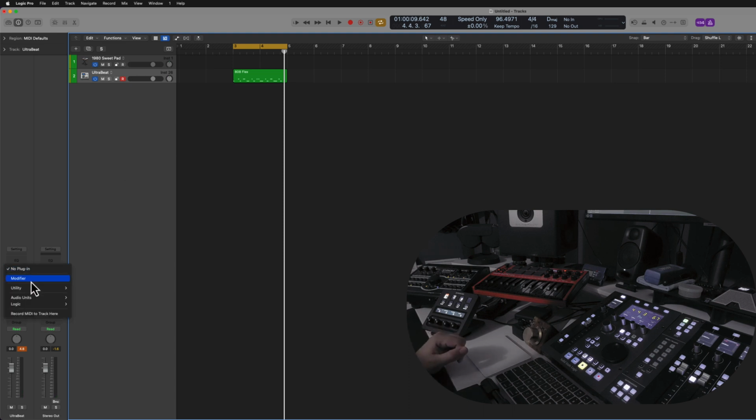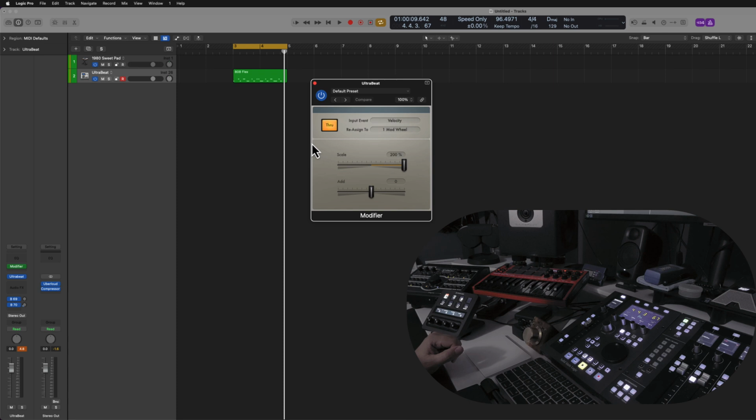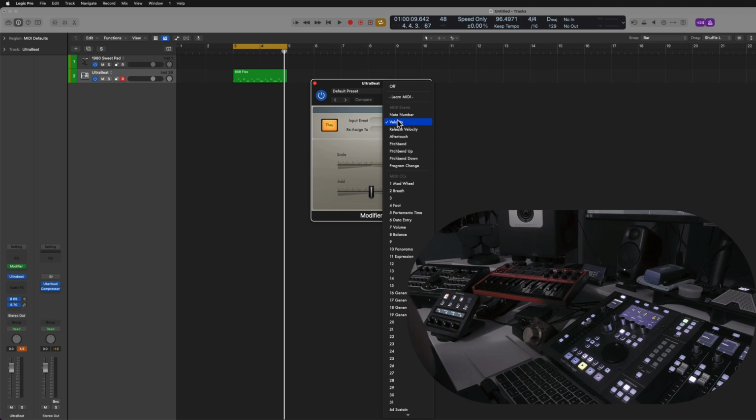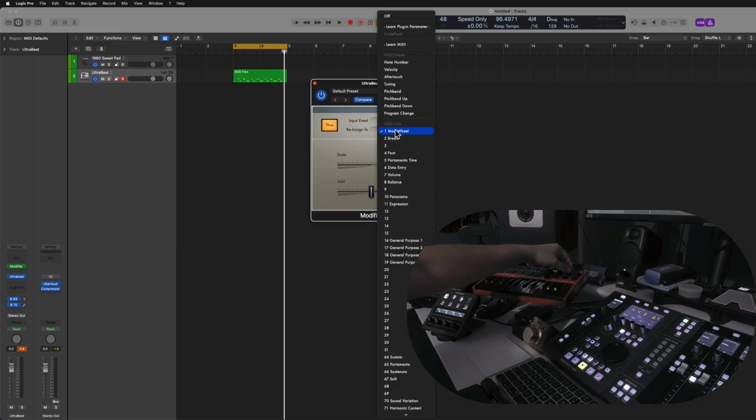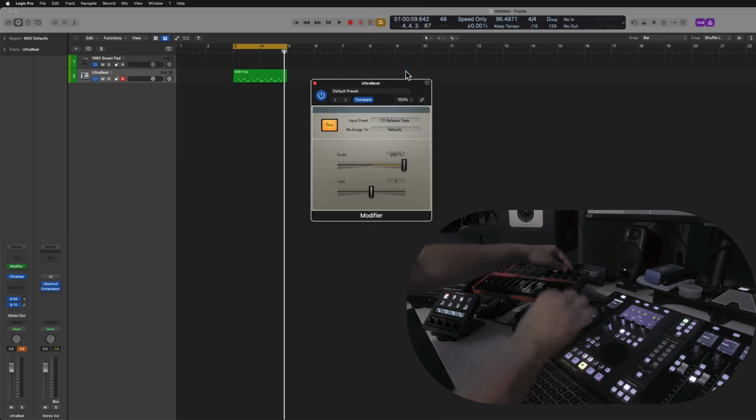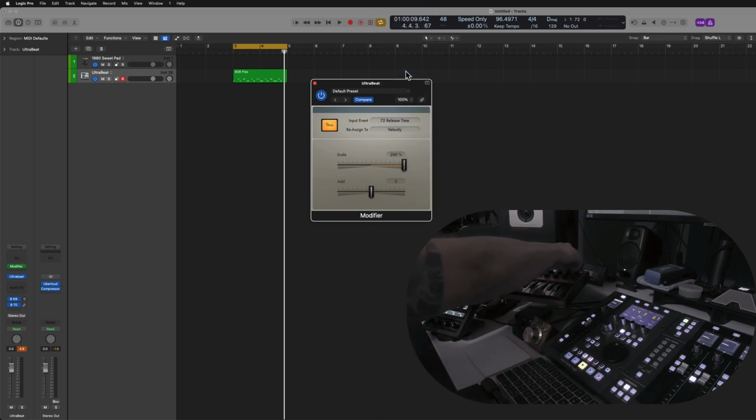Again, going back to the great Modifier here, we're going to tell Logic that we want to control the velocity using another one of these rotary knobs. So this time I'll take MIDI CC value 72, and I will just learn that. Okay, that's been assigned. Fantastic. And now I am going to assign that to velocity. And so now I should have some dynamics here with these hi-hats.